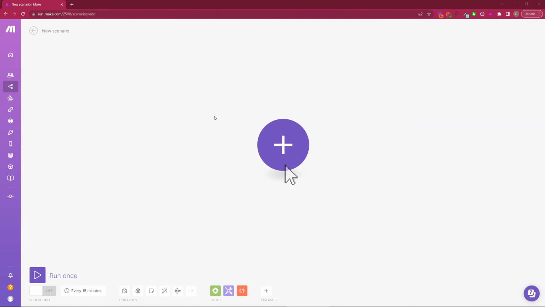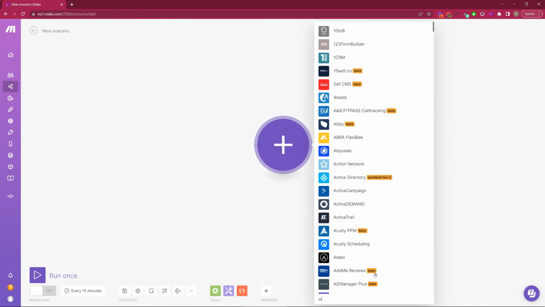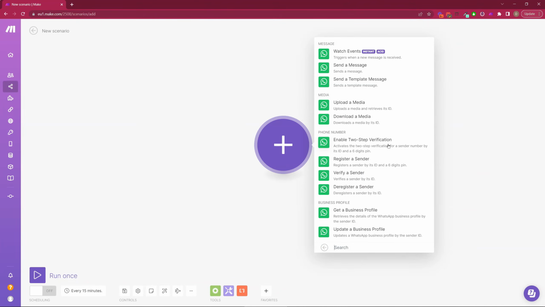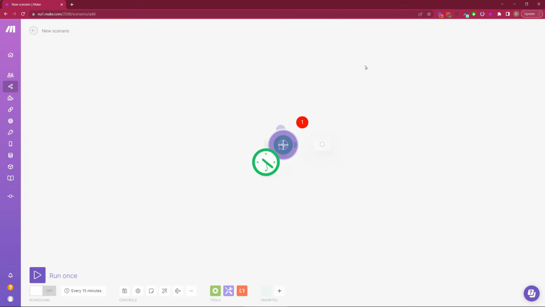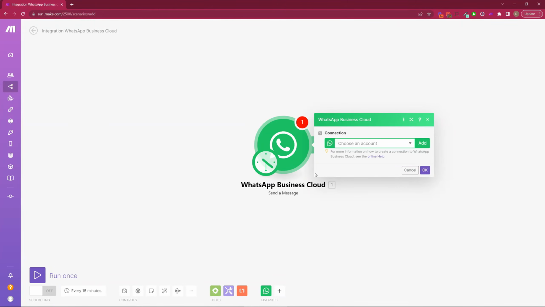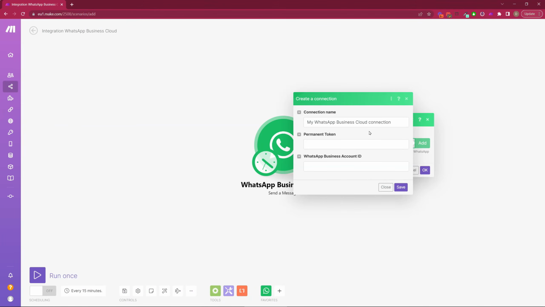When you are in Make, look for WhatsApp Business Cloud app, and then select the Send a Message module. Then it's time to finally add our connection. So here we are asked for permanent token and for your WhatsApp business account ID.